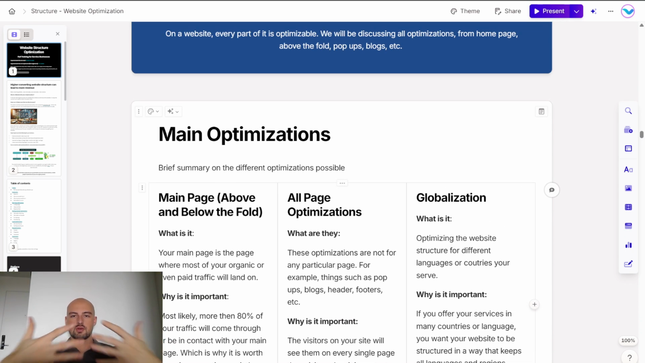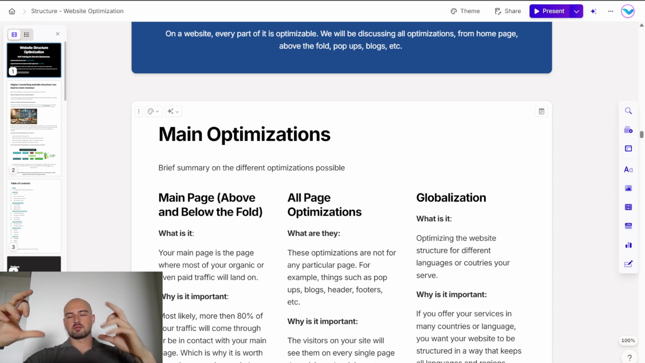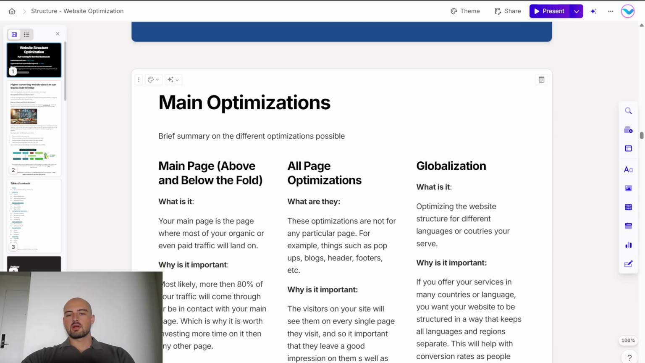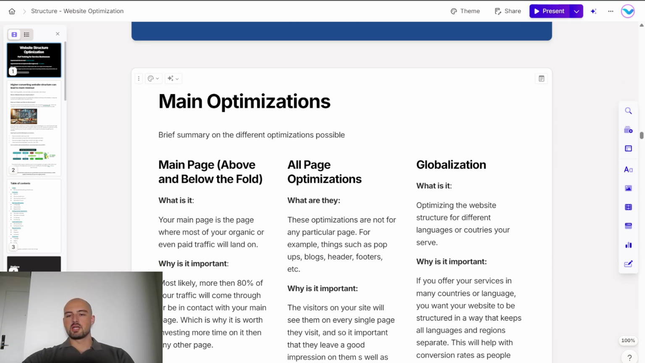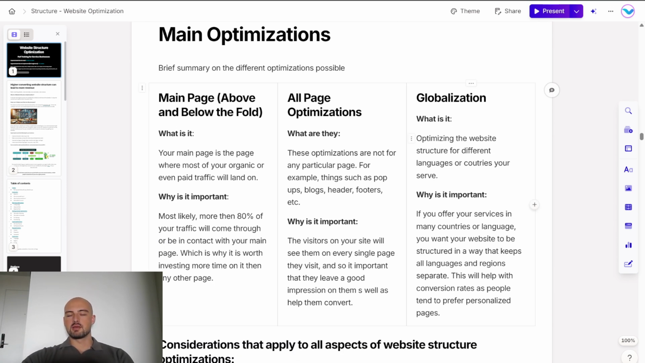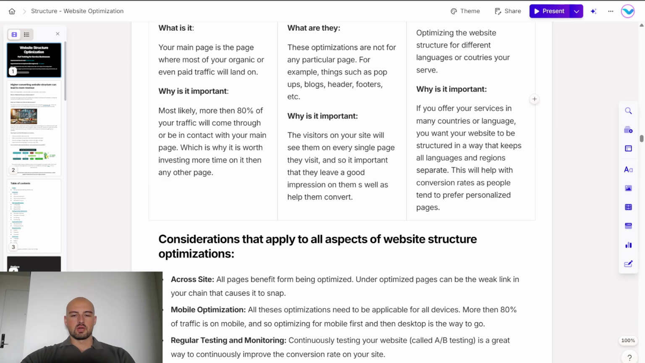So if it's the first appearance of it. So the first appearance is the most important one because I believe it's something like 80% of clicks to your website bounce off your above the fold. So not 20% of people go through, but 80% of people are stuck there. So 80%, if you could affect the most people, it's there. Then we're going to talk about some all page optimizations, all the other pages you may have, and then globalization tips. If you have a company that's maybe offering its services in different regions, different countries, different languages, and so on, we're going to talk about that.